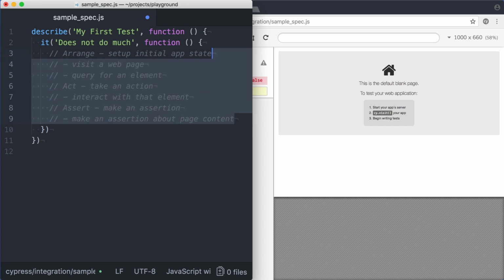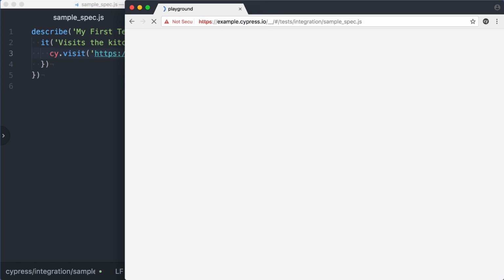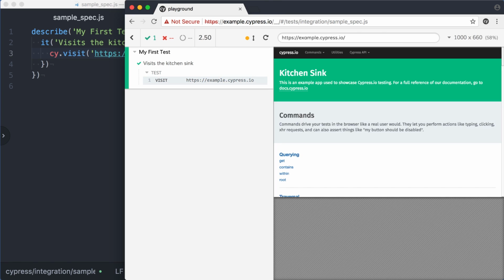Now that we have a plan, let's replace these comments with an actual implementation of our test. We'll access Cypress commands through the global cy object. To visit our page, we'll execute the cy.visit command, passing in the location of the page. We'll visit the kitchen sink app hosted at https://example.cypress.io. We can save the test at this point, and we'll see our test will run, and our app preview will end up showing the kitchen sink app. We've successfully visited a web page with a single Cypress command.